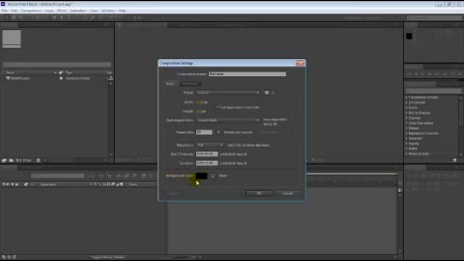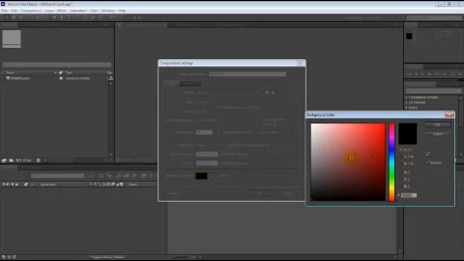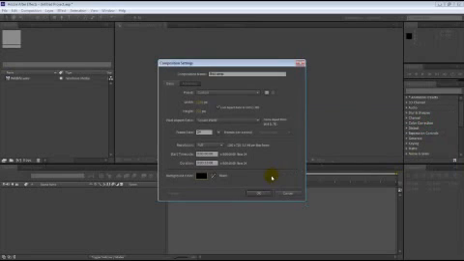Background color. Here you can define your required background color for the composition. After defining all the options for your composition settings, just click on OK.